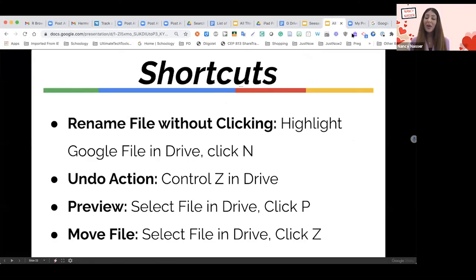Another one is the undo action. You've probably heard this or used this before. Control Z works on Drive. So if you're doing something and you want to go back to the previous moment of your editing, then Control Z should undo what you've done recently.